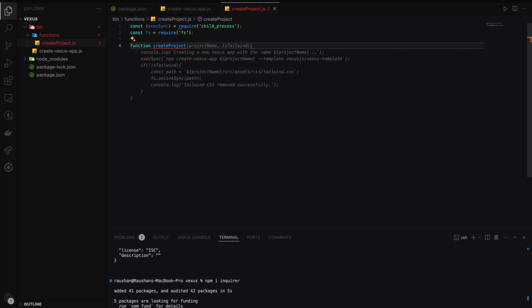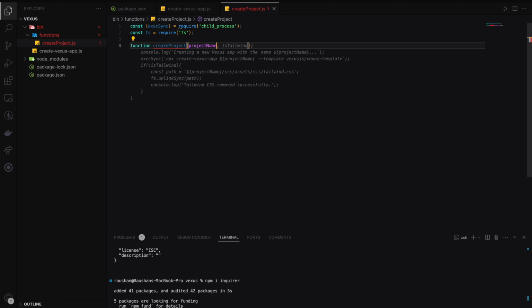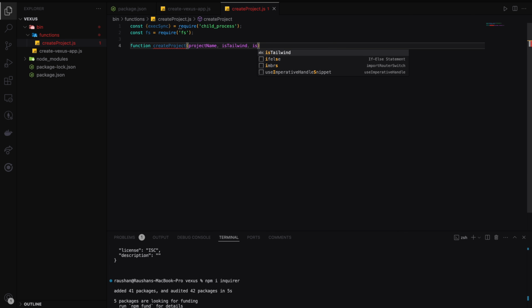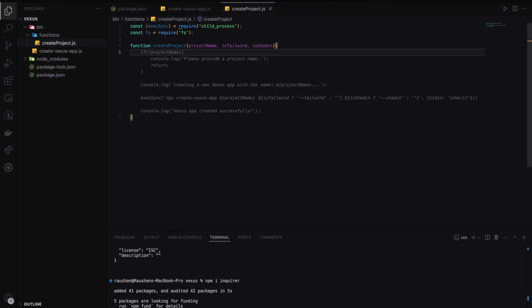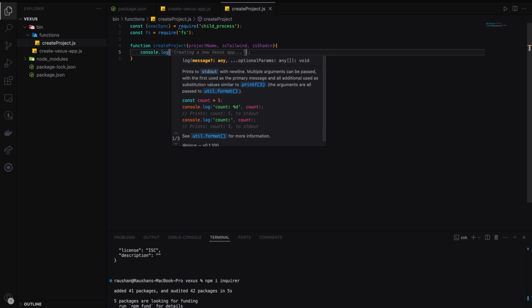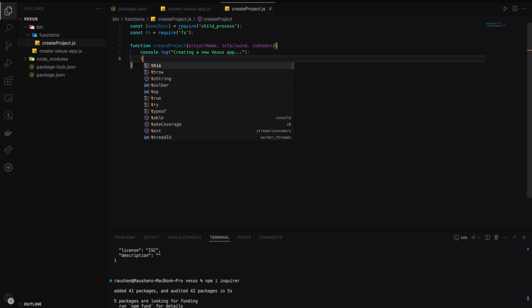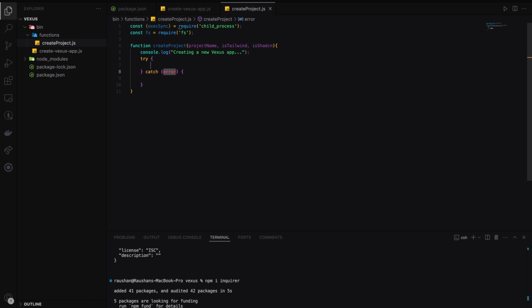createProject, and it accepts the project name and also the tailwind, and also the shadcn. I'm going to auto install the shadcn as well. Okay, and first of all, console.log: creating a new Vite app. That's it. And then a try and catch block.